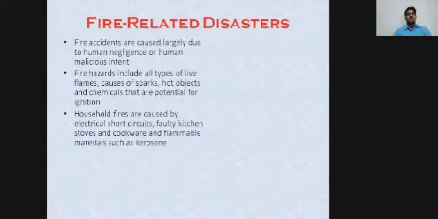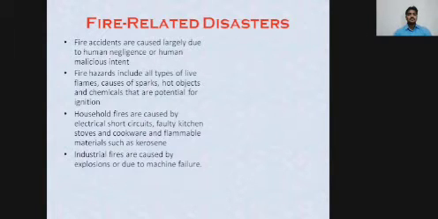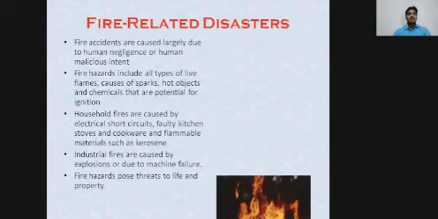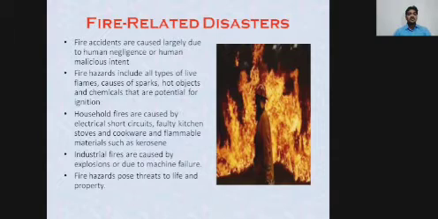Household fires are caused by electrical short circuits, faulty kitchen stoves and cookware, and flammable materials such as kerosene, etc. Industrial fires are caused by explosion or due to machine failure. Fire hazards pose a threat to life and property.